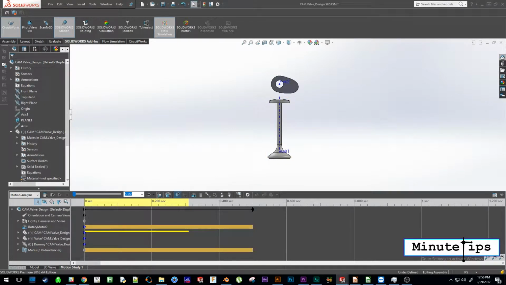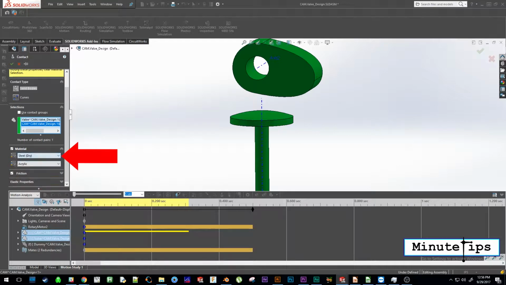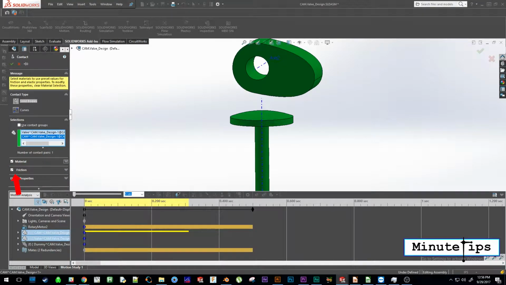It's time to make the cam and the valve interact with one another. This is the most important part. Make a contact relationship with this button here and select both the cam and the valve. Set both materials to dry steel and make absolutely sure that you disable the friction feature.